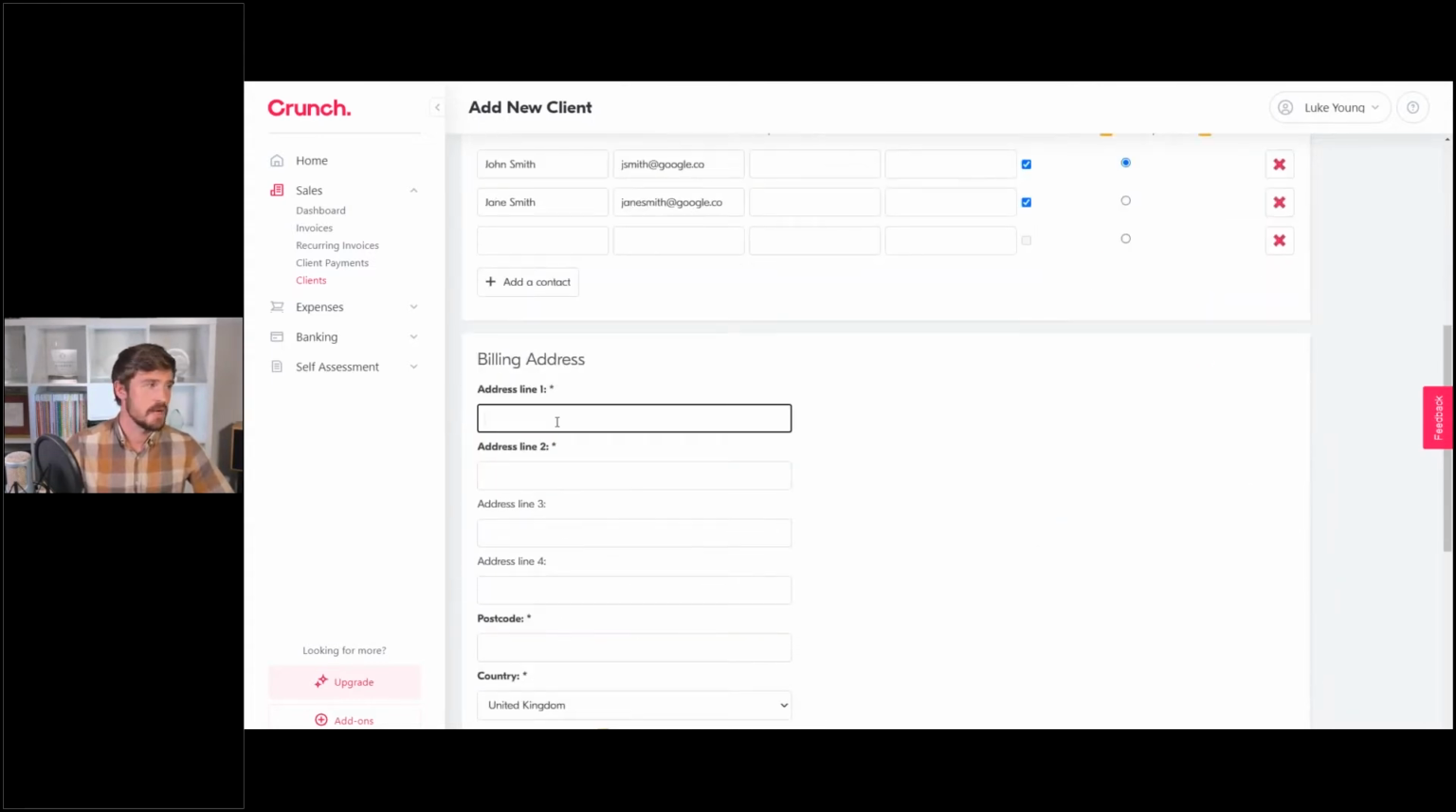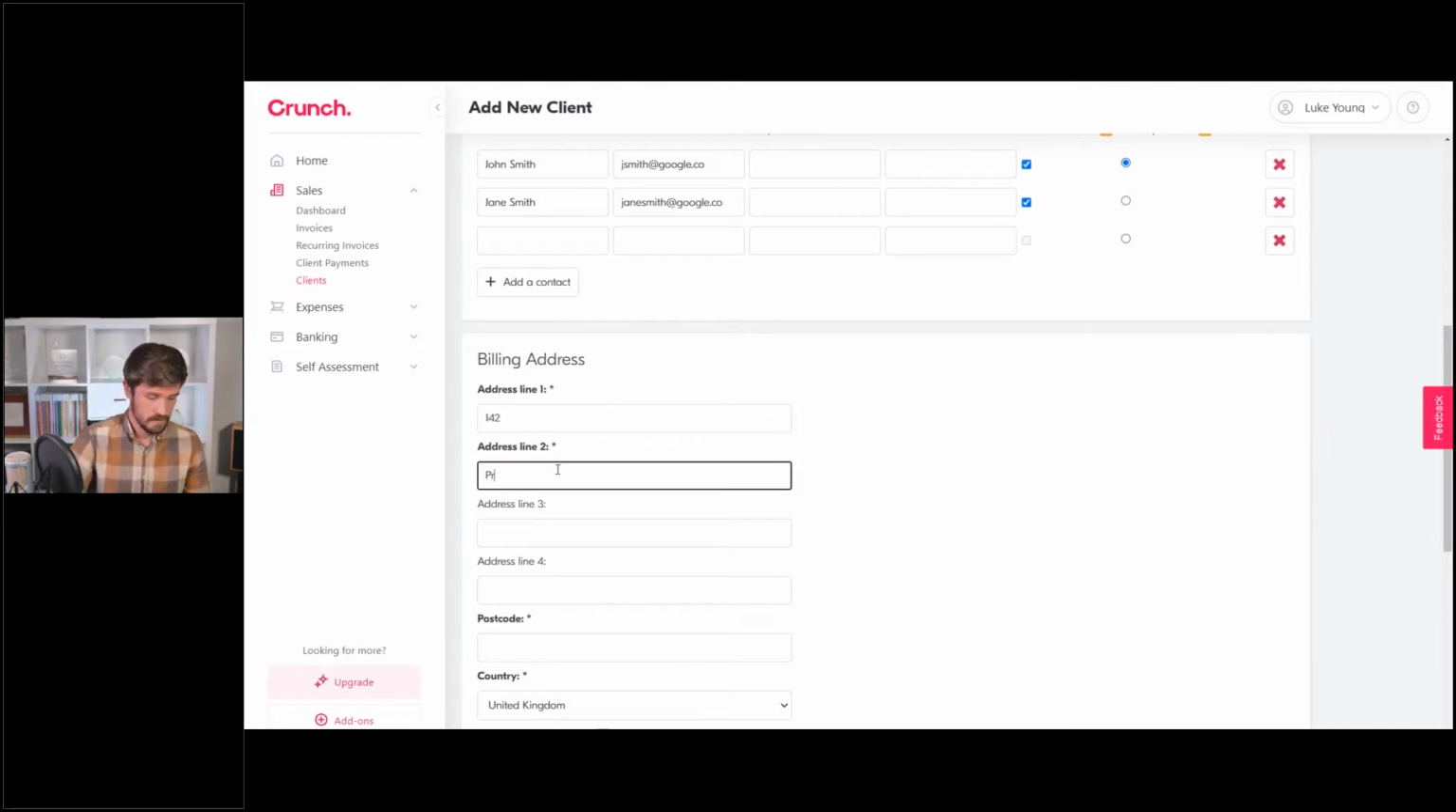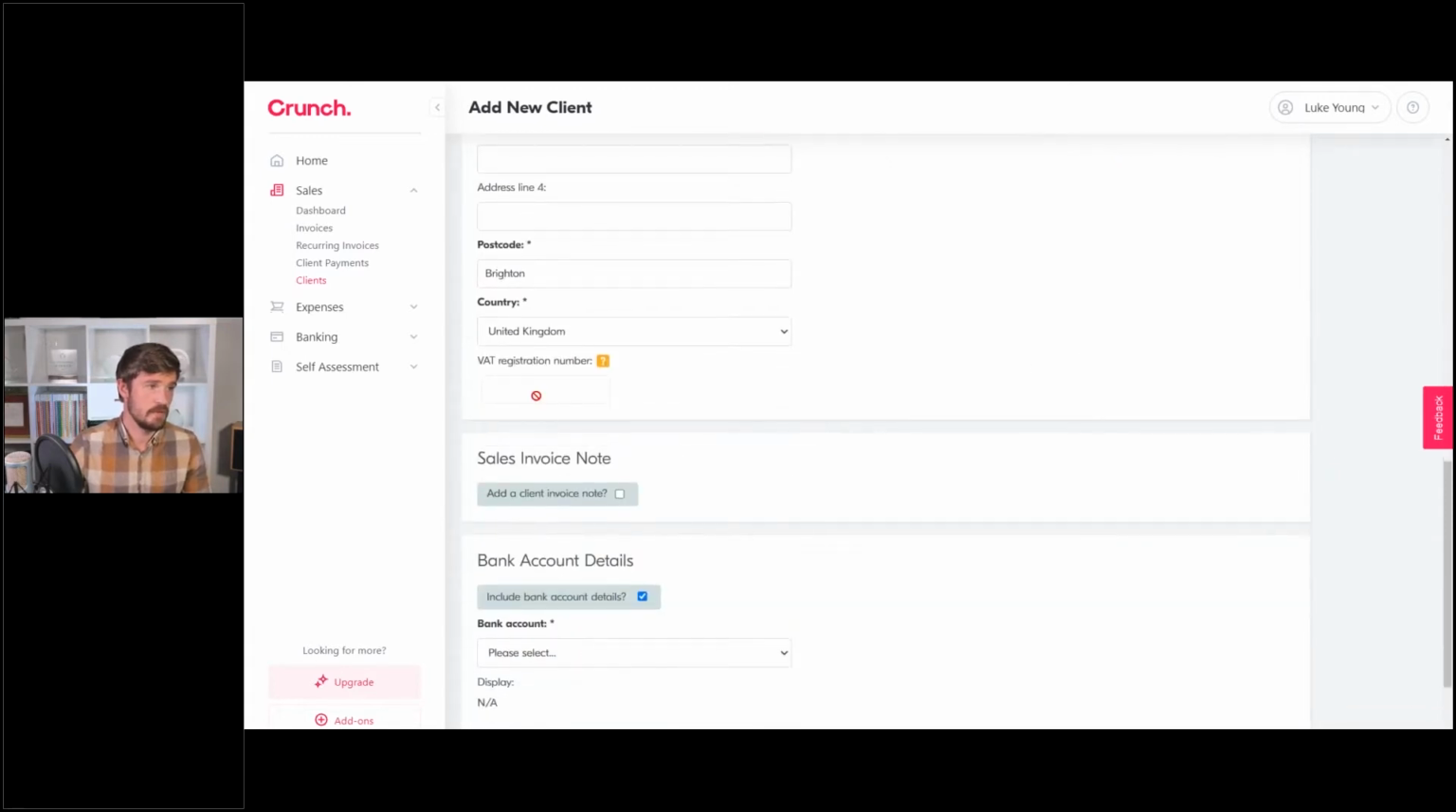And then next up is the billing address. Now, the billing address is their trading address. So this is really important because this is where your invoice is going to be almost legally bound to. So this is the address that you're charging the money against. So I'll put an address in here. Leave that all as it is.